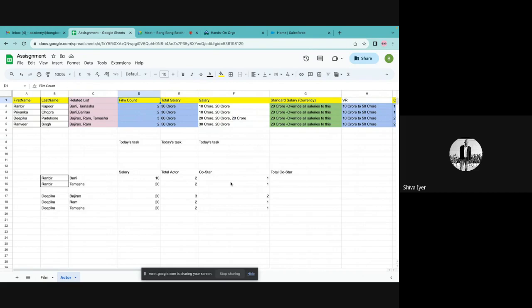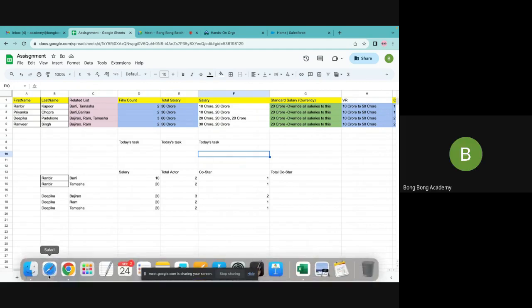So Ranbir Kapoor is actually working on Barfi and Tamasha. That means 2. Priyanka is working on Barfi and Bajirao. It's 2. Deepika is working on Bajirao, Ramlila and Tamasha. So 3. Ranveer Singh is working on these 2. That's why it is 2.